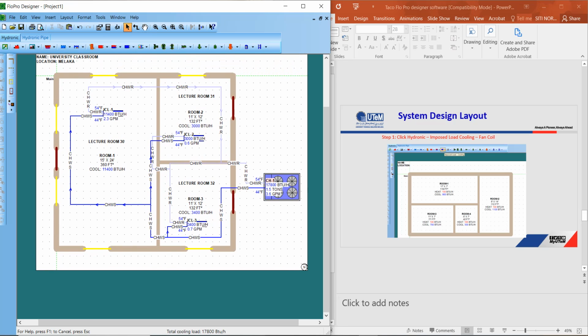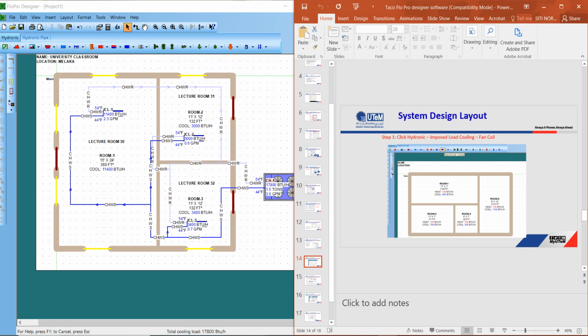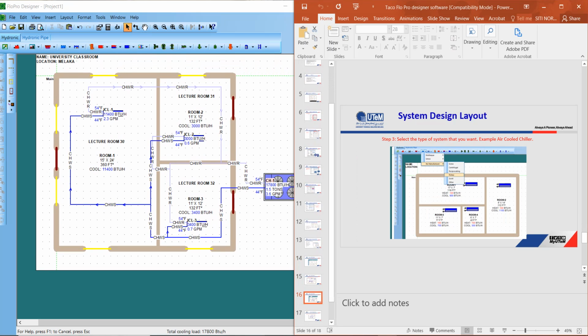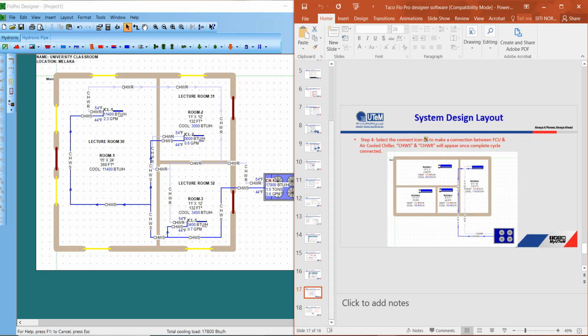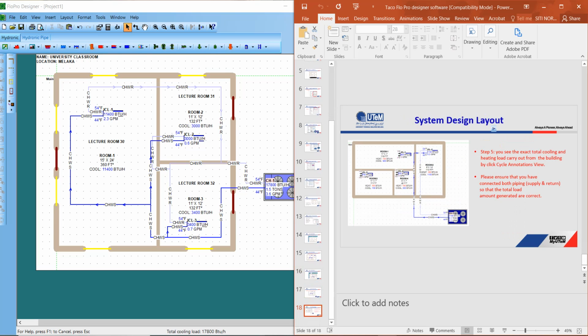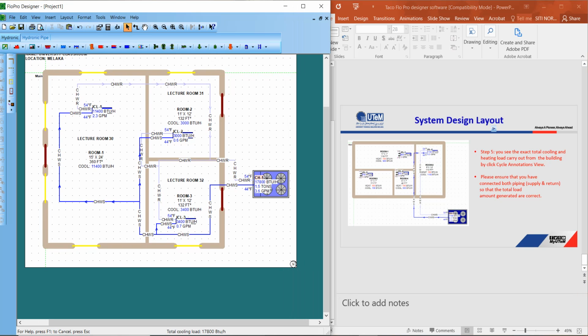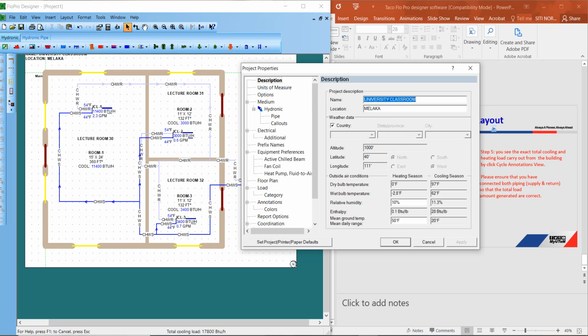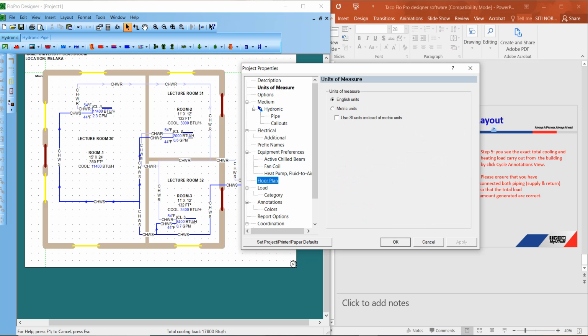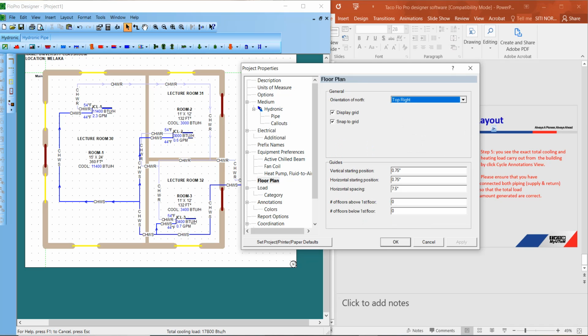Okay, let's see what I'm not covering here. System, and then connection, supply and water. So the most important thing first is the location of the building. Unit of measure is English unit. Floor plan, orientation of north, and then how many floors you are required to do.